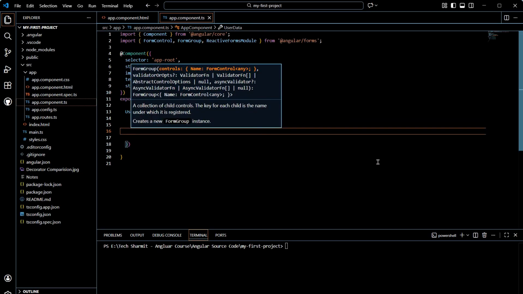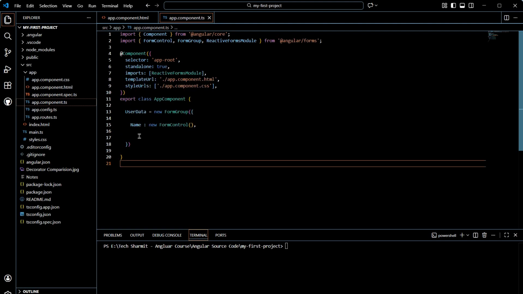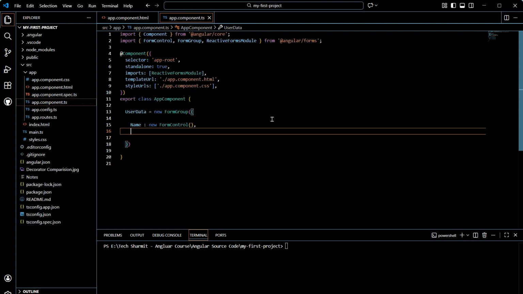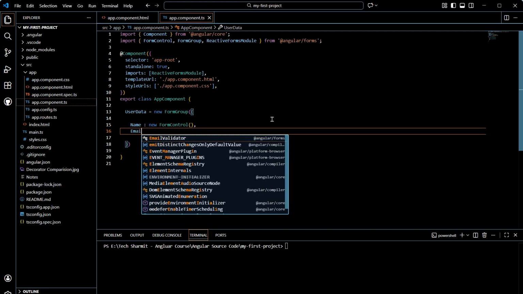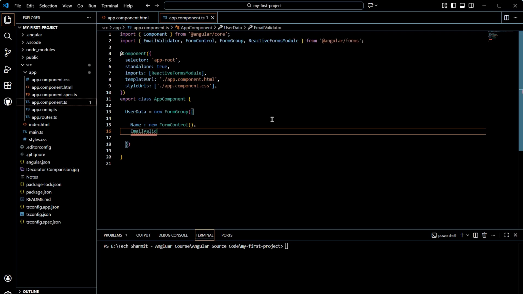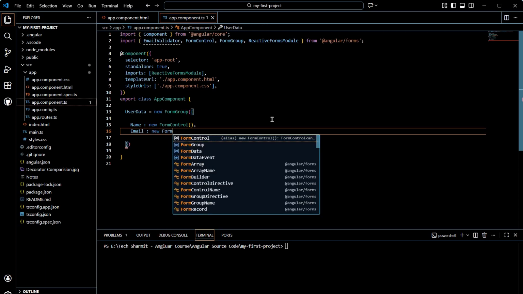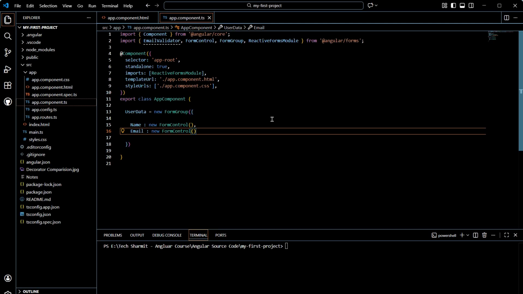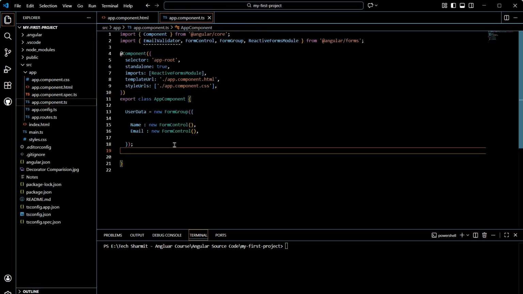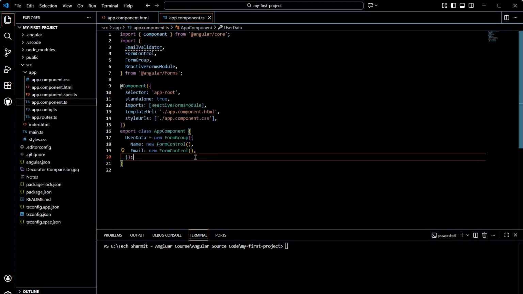I'm sure some of you might not have watched the previous session, so I'm just giving you a quick review. Then we will define email, and in the case of email also I'll specify new FormControl, opening and closing parenthesis, and terminate this with a comma. Perfect, so this thing is ready.